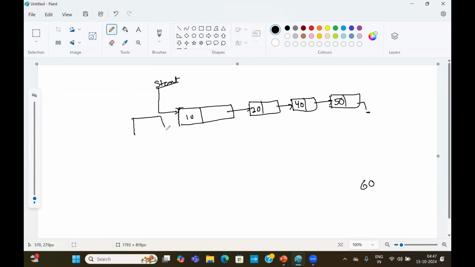Here we have to create a node, store the value 60, and make the connection. Now what happened? The start pointer should point to the first node, then only it is possible. So now the start pointer points to this node. So our linked list is created with the insertion in the first position.